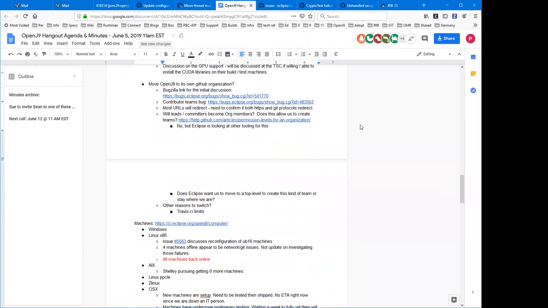Dan, was there anything new on moving OpenJ9 to its own GitHub organization? No, I've checked the website a couple of times, and I haven't seen the changes go live yet to allow us to make contributor teams. Does it seem imminent, or are we waiting for months, do you think? It's hard to tell. I've seen code be committed as far as I can tell. It just hasn't actually shown up on the website yet. I'll follow up and see if they have an idea of when this will go live. Okay, thank you.